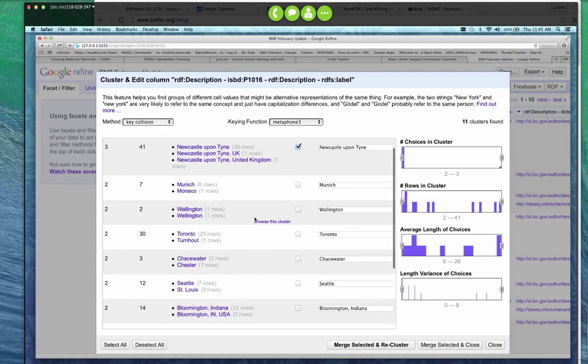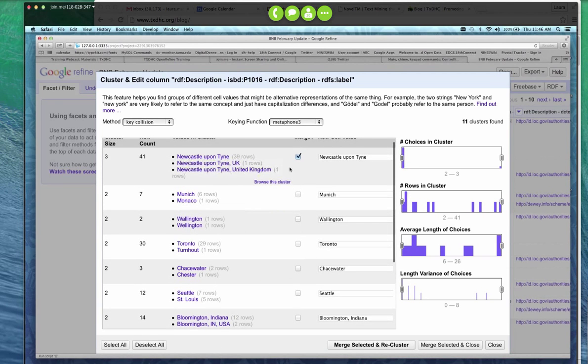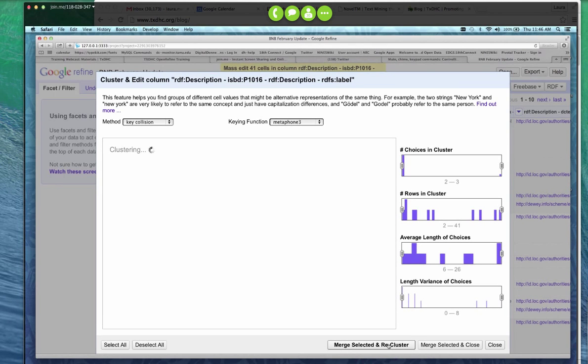It will also give you things that are definitely not true, so you might want to always take a look at these options before you click select all and then merge and recluster. For instance, Munich and Monaco are probably different values. It's just the phonetic analysis; they're so similar that it wanted to give you that as an option. So I'm going to go ahead, and I know that this is true. I don't even have to browse the cluster to know that's true. So I'm going to go ahead and merge selected and recluster.